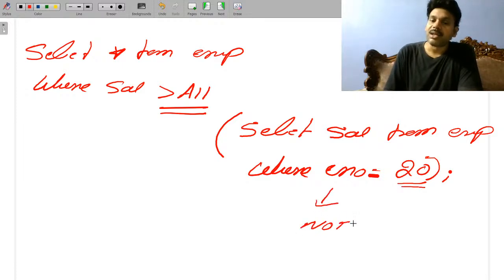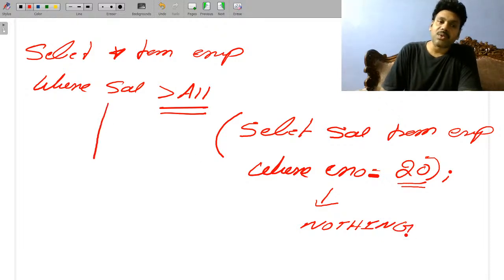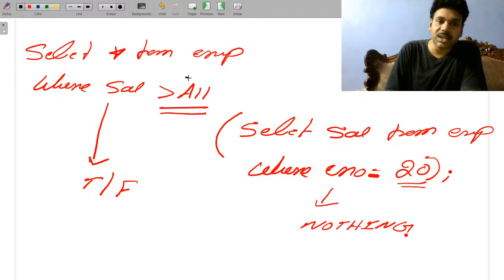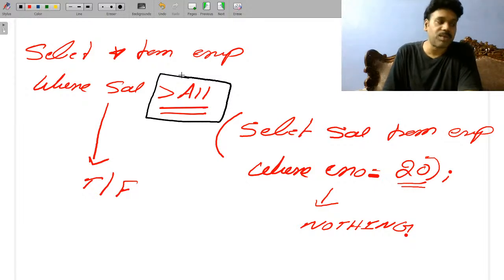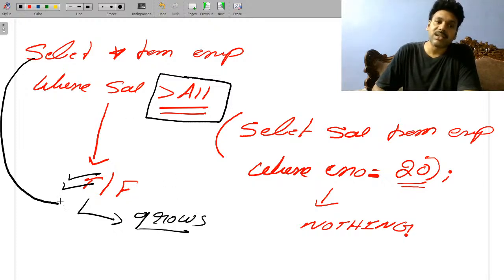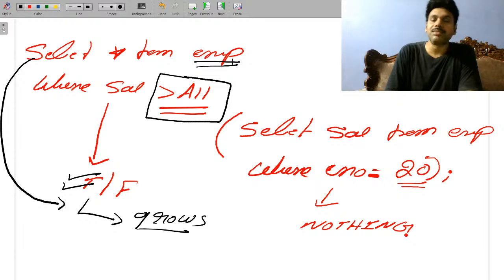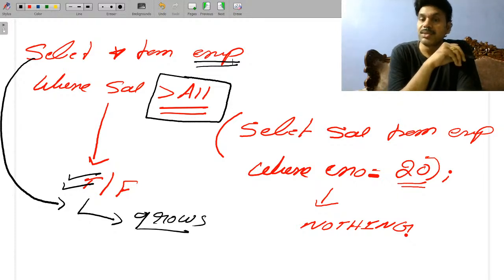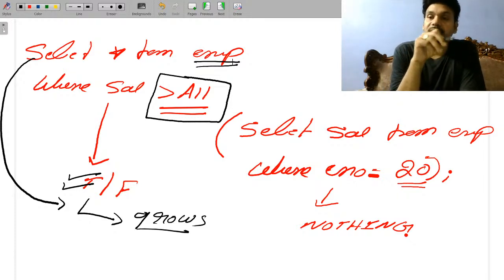Then the inner query is giving you nothing. When the inner query is false, then what about the outer query? True or false? Using the all operator, you need to understand carefully. I am not using any or the in operator. I am using the all operator. Therefore, what will happen? It is true. Then the outer query is going to give you all the 9 rows. Why all the 9 rows? Because it is select asterisk from employee. So this is a very important case with all.